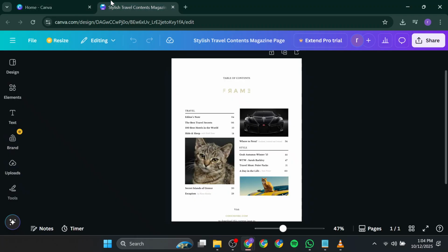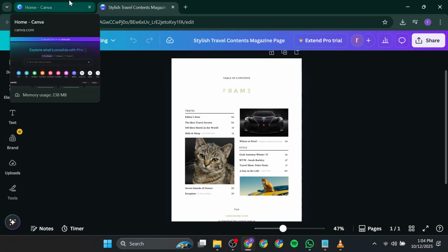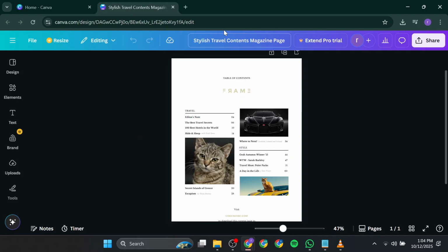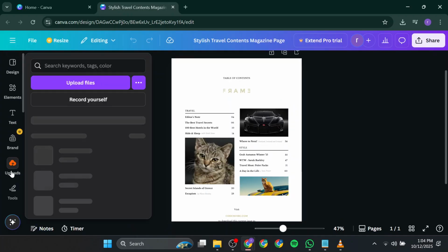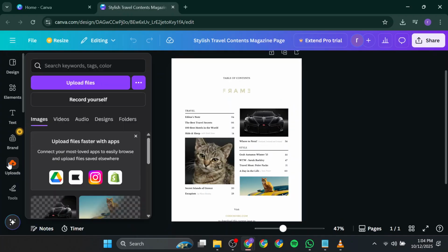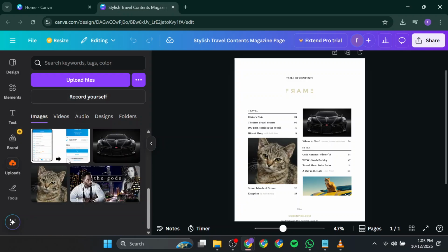First, open Canva and head to your workspace. On the left-hand sidebar, look for the Uploads tab. It's easy to find. It's usually marked with an upward arrow icon. Click on that and you'll open the section where all your uploaded files will live.